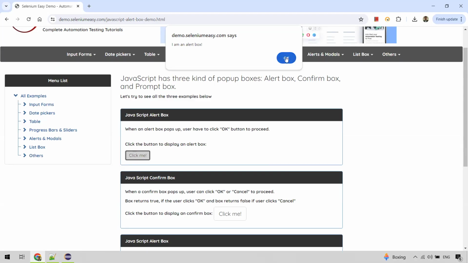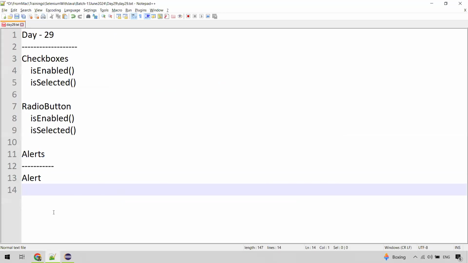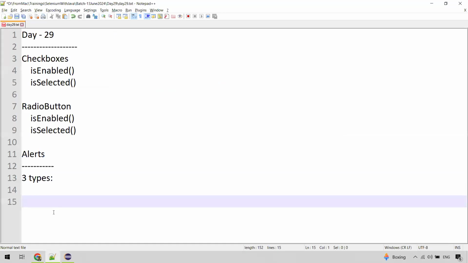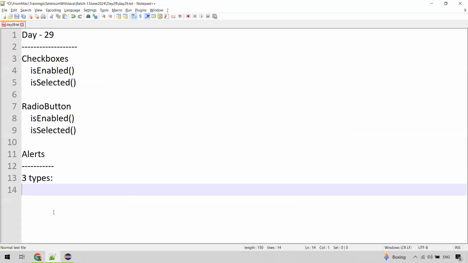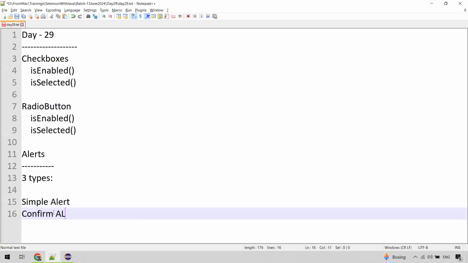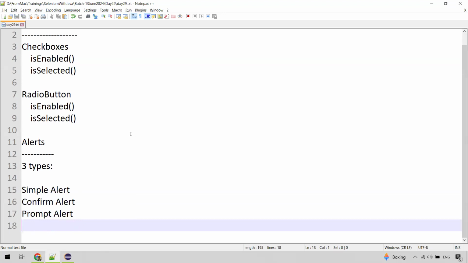So in that case, how do we handle it? So we do have a method called alert for that. So there is a class called Alert. So using that, we can actually handle the alerts. So there are three types of alerts. We can say that simple alert, confirm alert, and then prompt alert. These are the three alerts available. So we'll see one by one now.